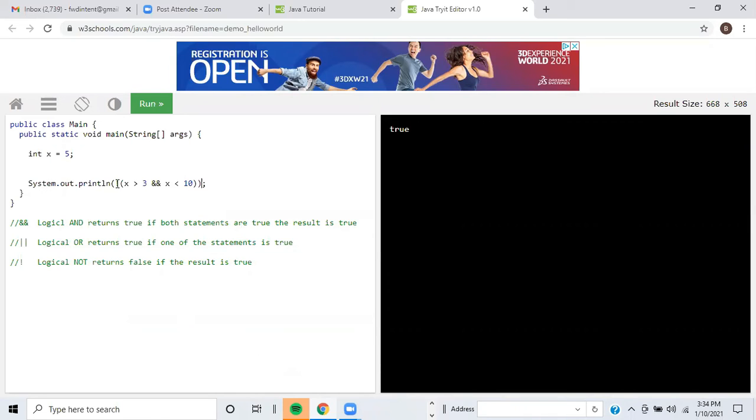All right, so I'm saying if not this is true and this is true, then return true. But this is true and this is true, so I'm going to return false. It returns false if the result is true. So the result here is this is true and this is true. You need both of the statements to be true in an and statement. And so not is going to return false.